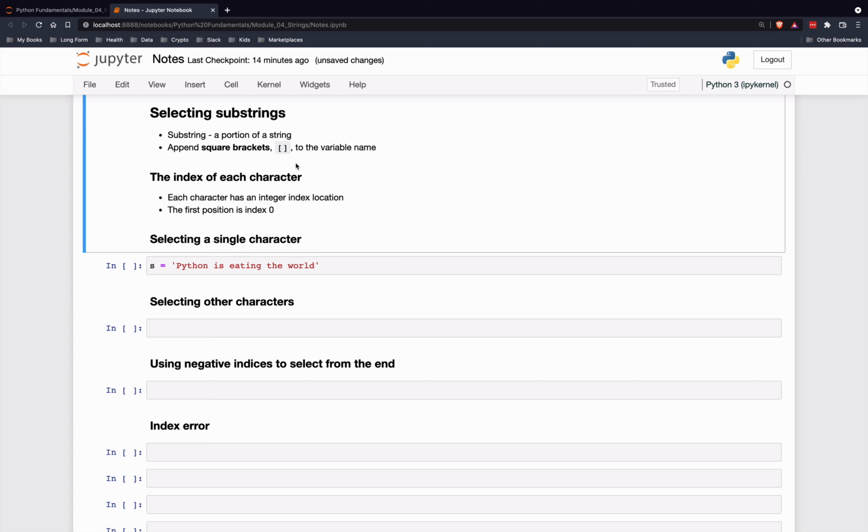In this section, we'll be selecting substrings. So what is a substring? Well, it's simply a portion of a string or just a smaller segment of a string. So you'll start out with a string of a certain size, and we're just going to select a smaller segment of it. And the way you do this in Python is with these square brackets.